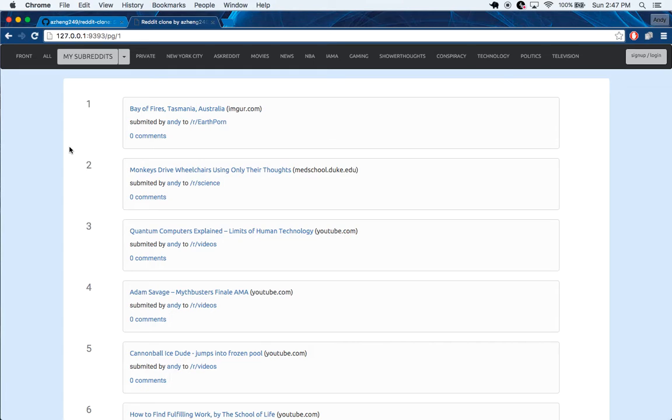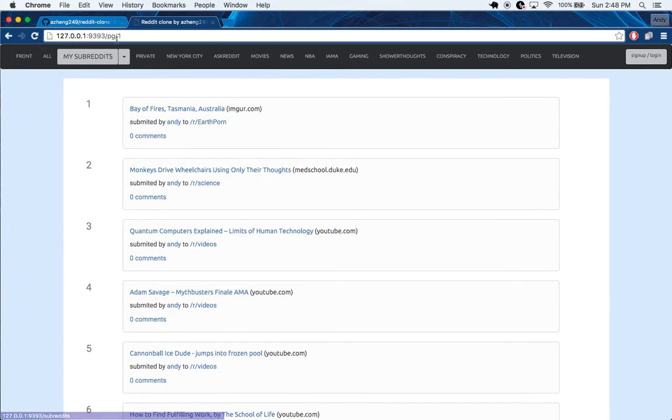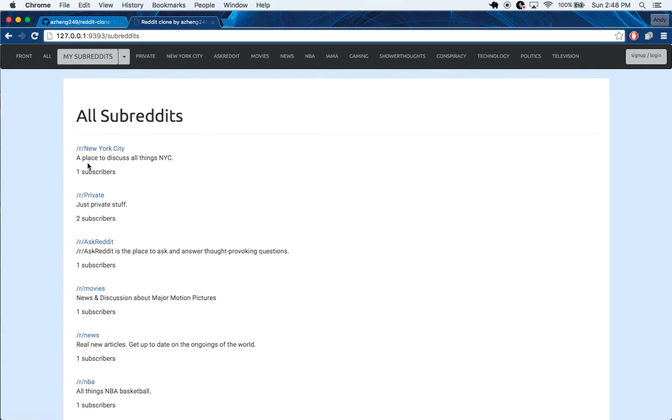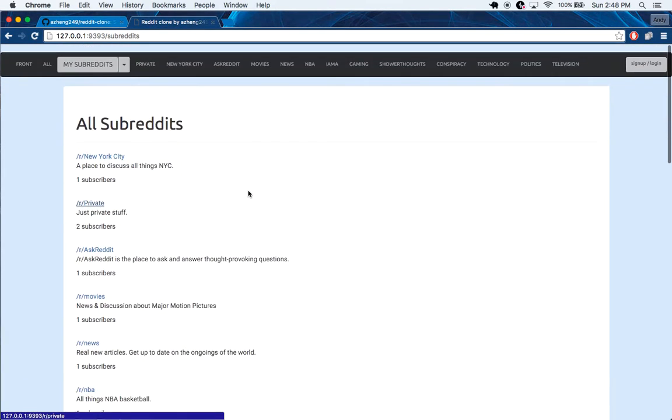So it looks not quite like Reddit, but similar. At the top you'll see a front page button which takes you to the front page. The front page redirects you back to page one of the subreddit, and then you'll have an all subreddits button. You can see every single subreddit that I made so far.